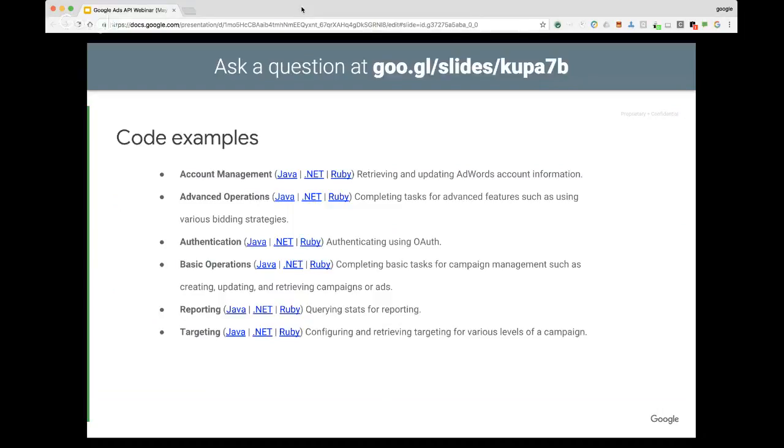So I want to just talk real quick about the code examples that we supply. In each of these libraries, you're going to find 6 different directories of example folders, from account management to advanced operations. We have these in all 3 languages, and these are actually analogous to the same example code you find in the existing AdWords API, and we did that on purpose. So you can actually do a diff. Look at the left side and the right side. You can look at the AdWords API code example, and the Google Ads API code example, and see exactly what's changed.